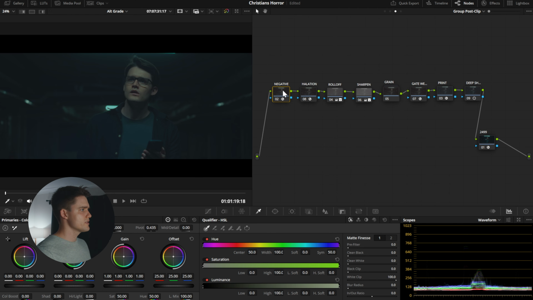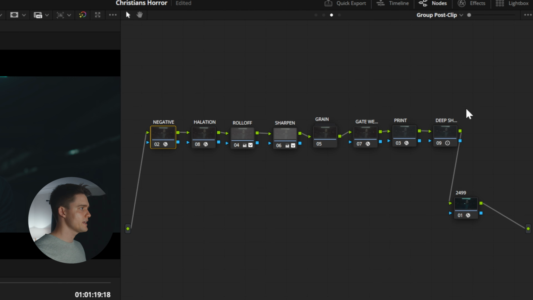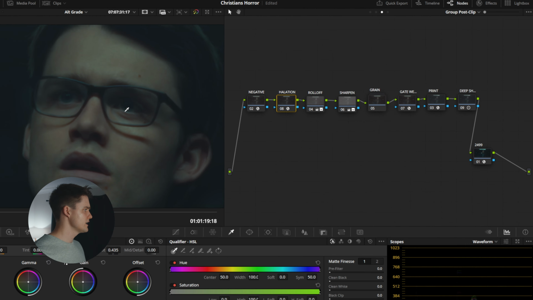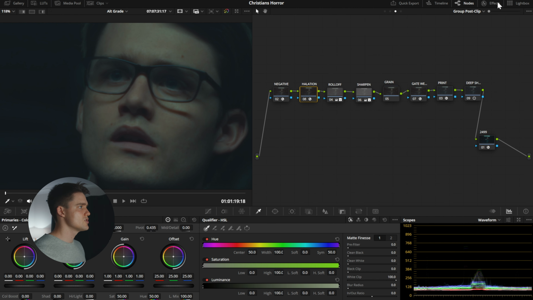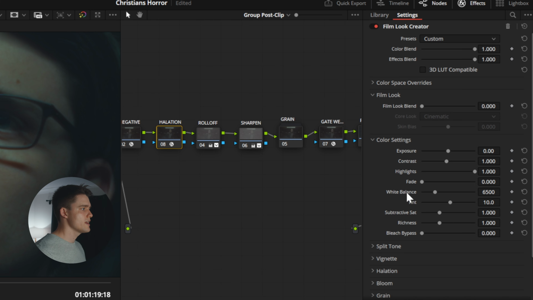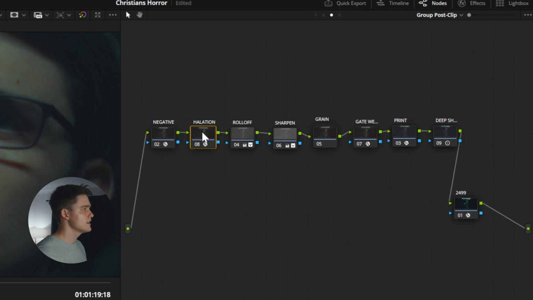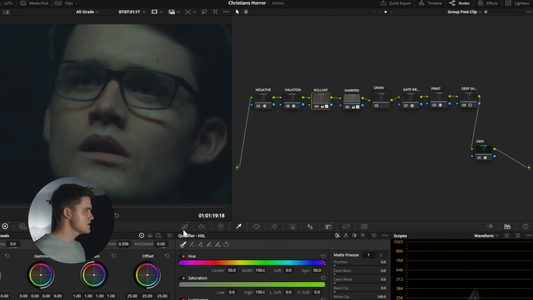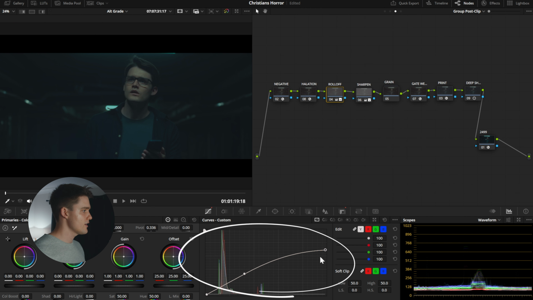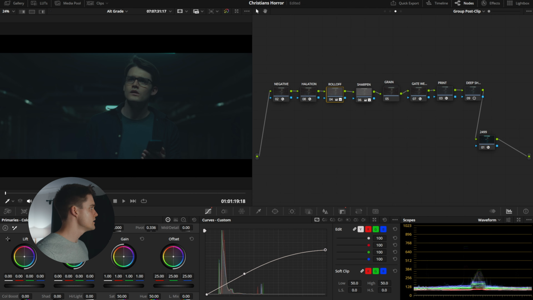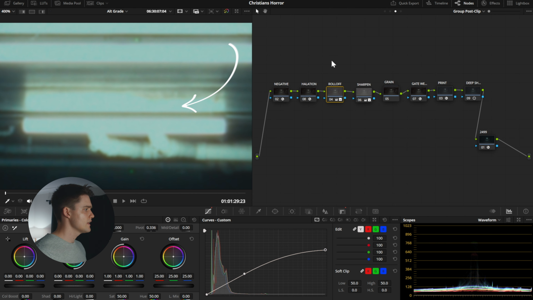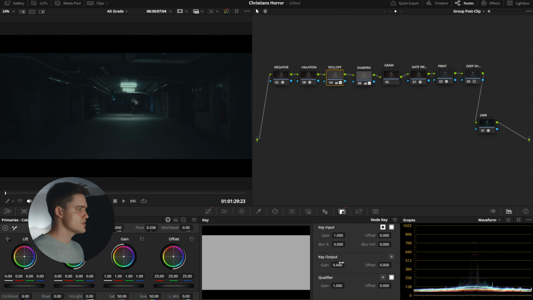If we have a quick look through these, like we were talking about before, we have the negative at the start and the print towards the end. After our negative, we're bringing in some halation, and that's just using Resolve's built-in Film Look Creator, so you can customize that to your liking. After that, we have roll-off, which is a simple tone curve in our custom curves to emulate those nice highlights you see in film. You can see exactly what that's doing. Again, you can control this using the key output gain in the key tab.